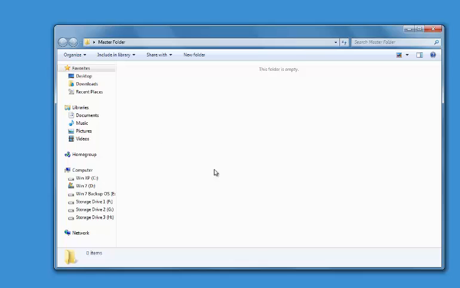Now when the folder is opened, you'll see that you have the storage area. Within the storage area, it says this folder is empty because nothing is there. And when you look above here, you have the master folder, the name of the folder, and you have other directories here.